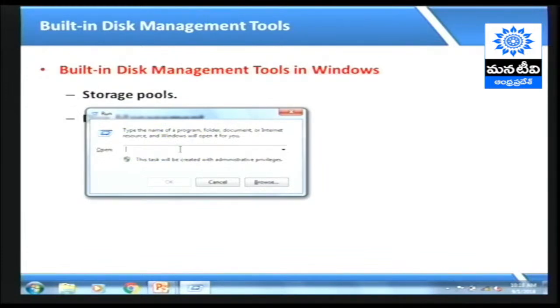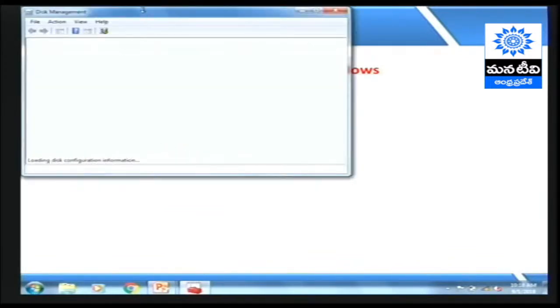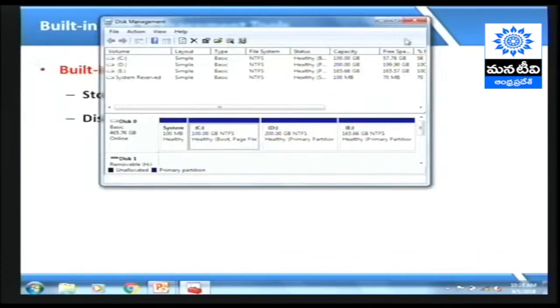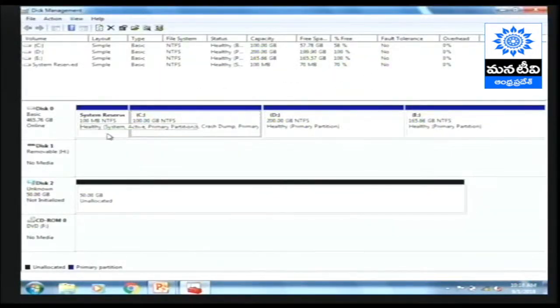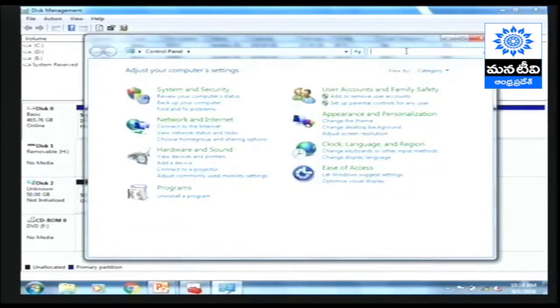In Run, I would like to type one command, the shortcut command to open the Disk Management tool, that is diskmgmt.msc. This command is used to access the built-in tool for the computer hard disk drive. My computer is working with 2 hard disk drives. One minute, I would like to make some modifications in this computer.